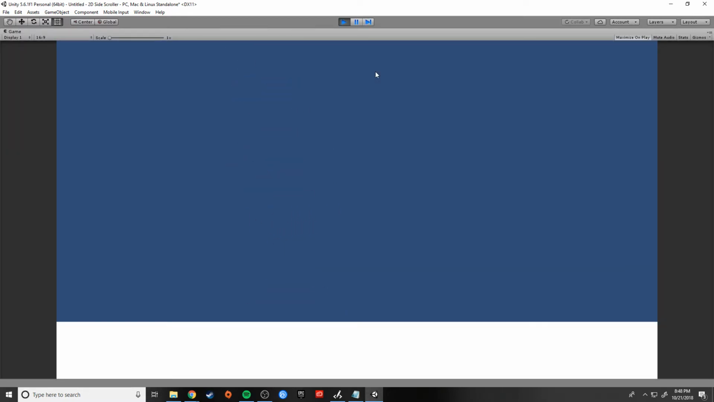And as you can see, he jumps. Does he crouch? How do I make him crouch? I can't remember. Oh, Control. Control makes him crouch. Shift or Space makes him jump, and I can control him with the arrow keys. So that is our character.